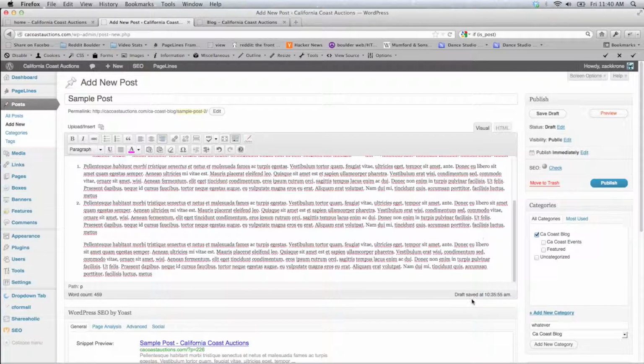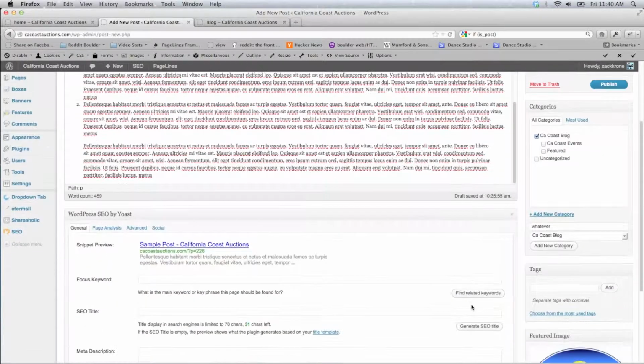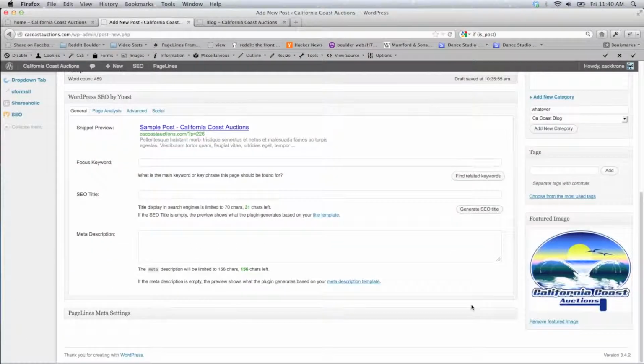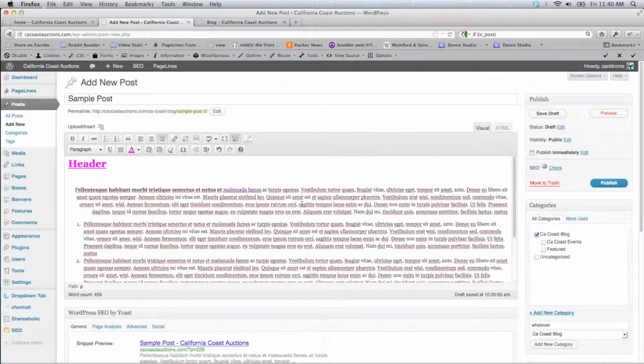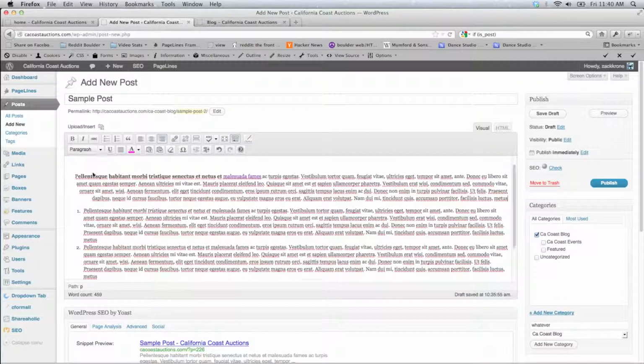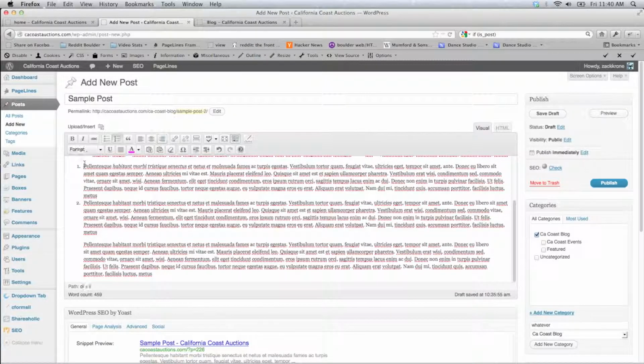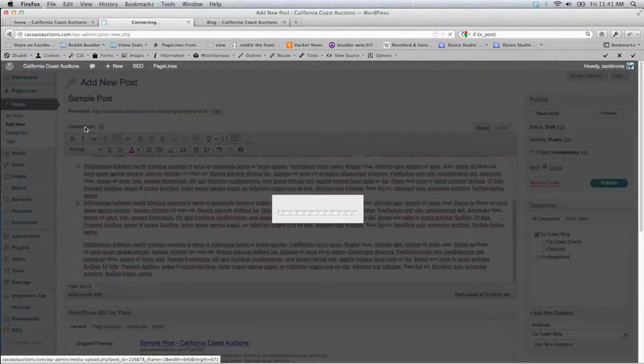The next thing we have on our list after featured images is if you want to actually add an image inside of here. That's easy to do as well. What I can do is say I want it to be to the right of these two words. So I'm just going to click at the very front of these two list items and click Upload Insert.